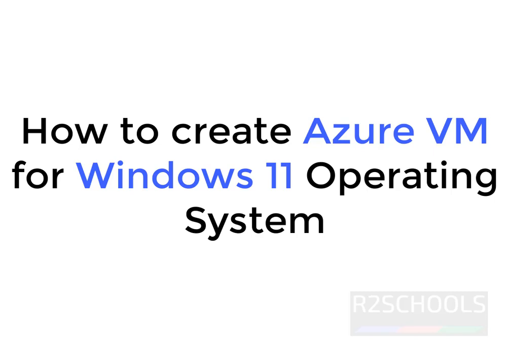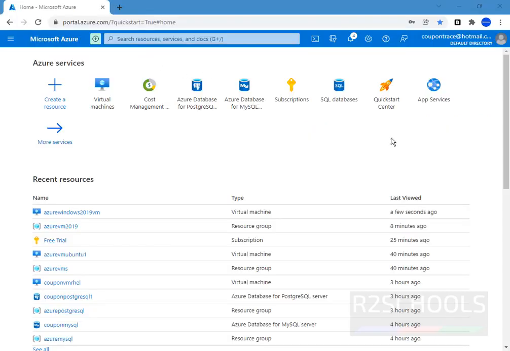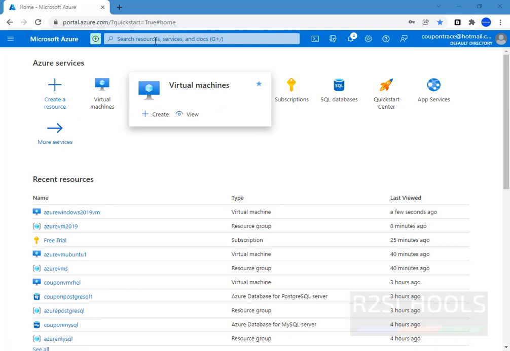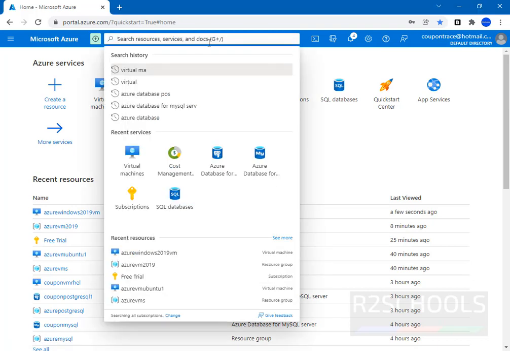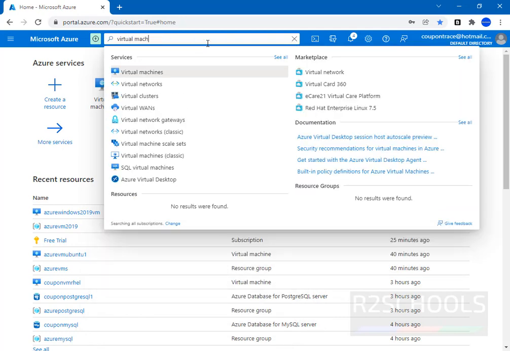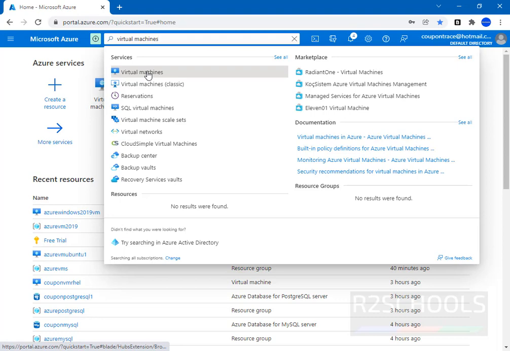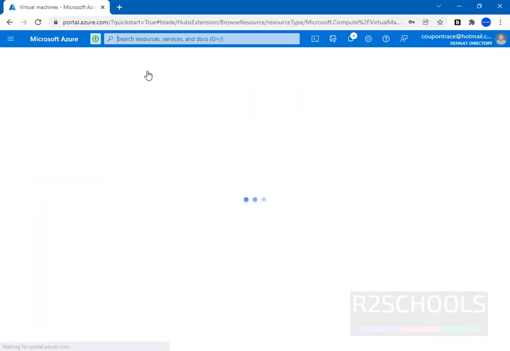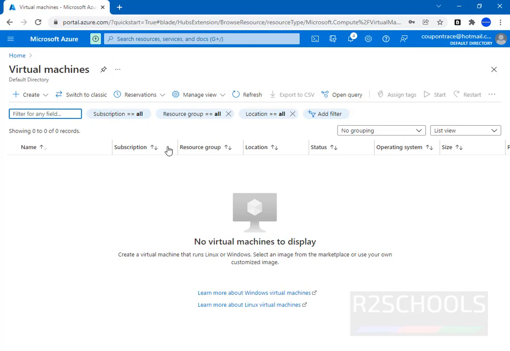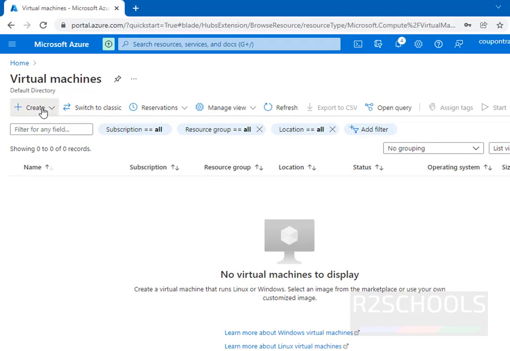Hello guys, in this video we will see how to create an Azure virtual machine for the Windows 11 operating system. Once you connect to your Azure portal, click on virtual machines or go to the search resources service and type virtual machines. Then click on this virtual machines tab. See, at present I do not have any virtual machine. Just click on create and select virtual machine to create the Windows 11 Azure virtual machine.